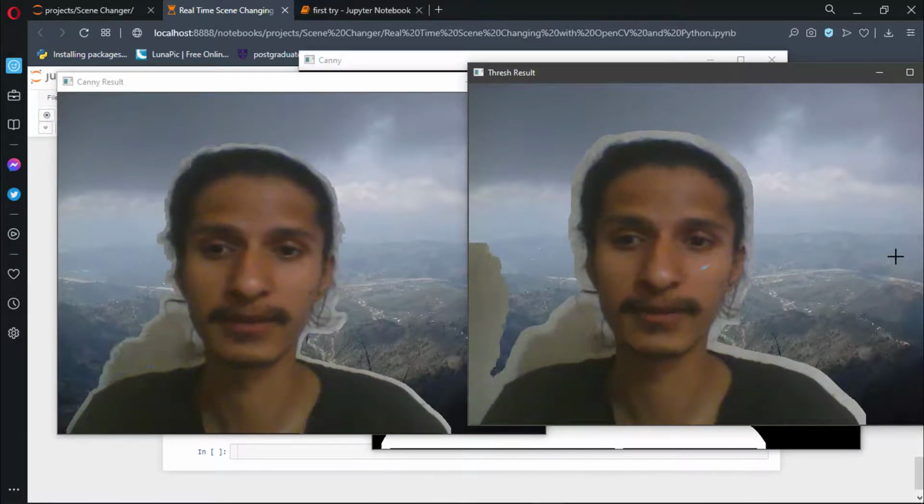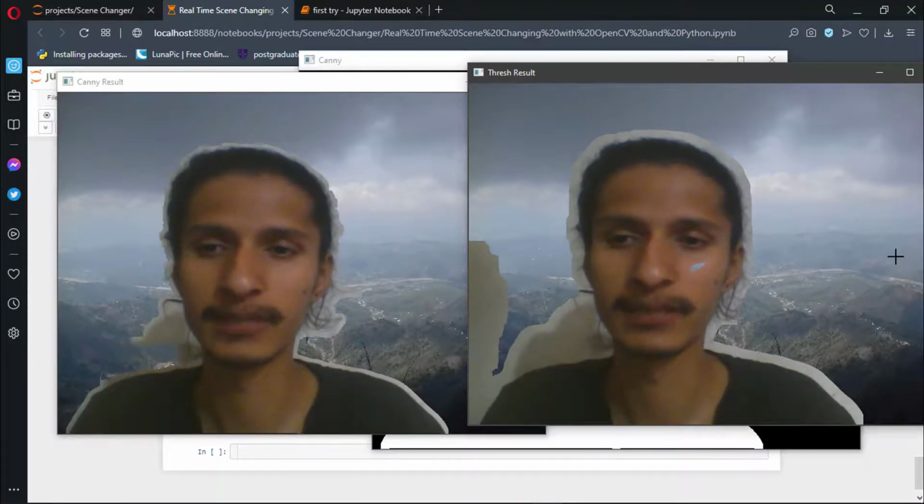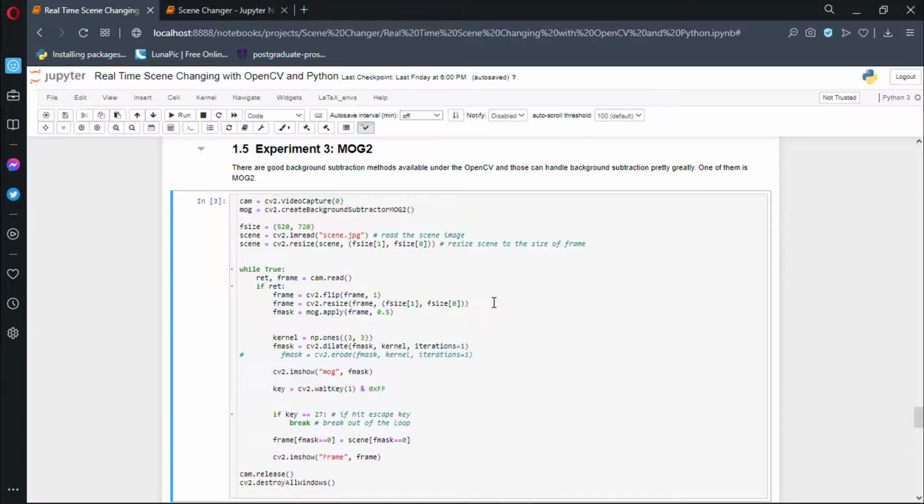So I have done erosion and dilation, and while doing that, we will be removing some small but very valuable pixel information from the image. That might be the cause. Now let's get into the third experiment.